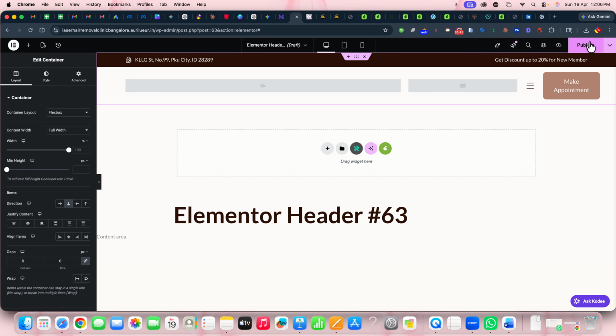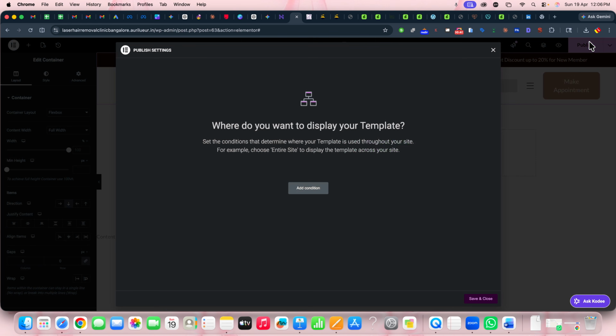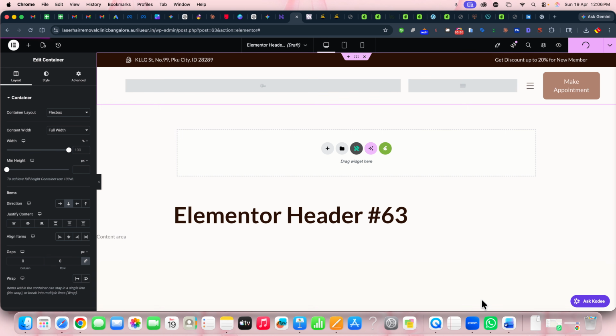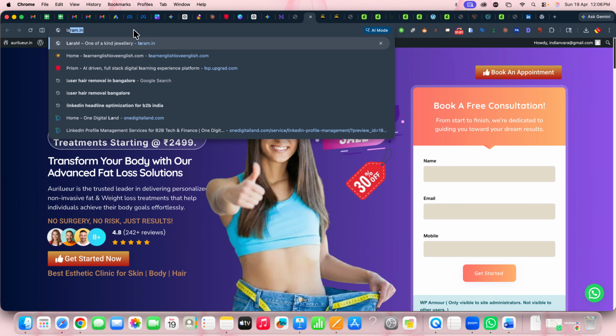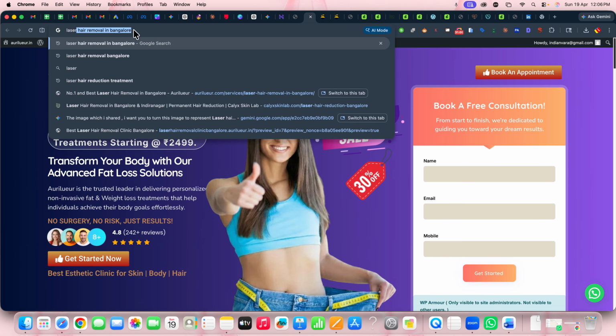And I'll click on publish. Now when you click on publish, it'll ask where do you want to display your template? Add condition. I want to display this in entire site. Save and close. Done. Now, if I open the website, which is called orlier.in, that website which I told you, laser, we were working.